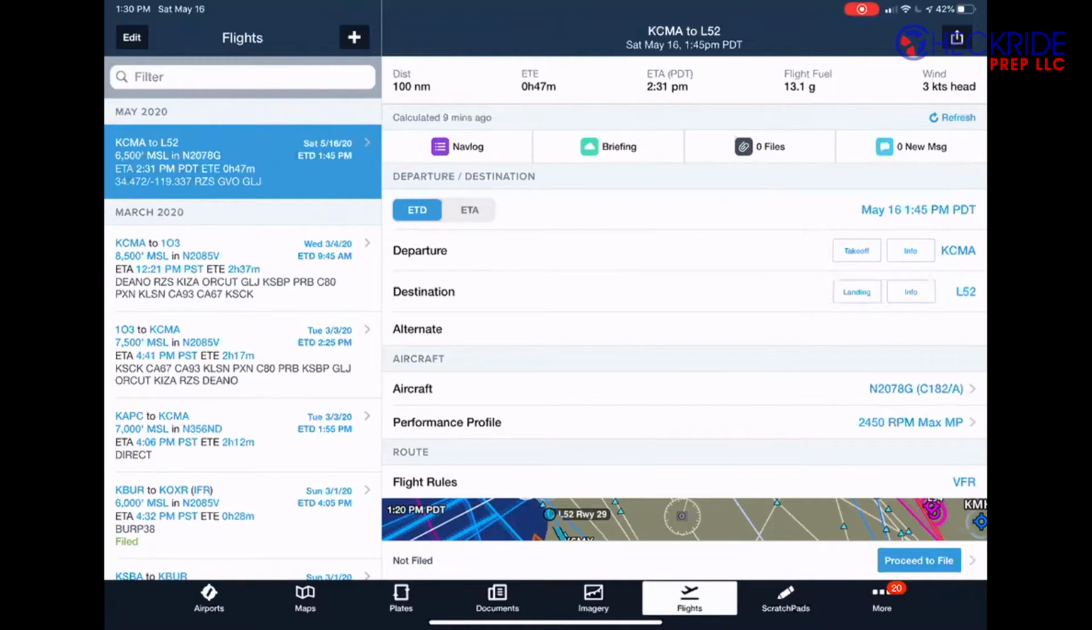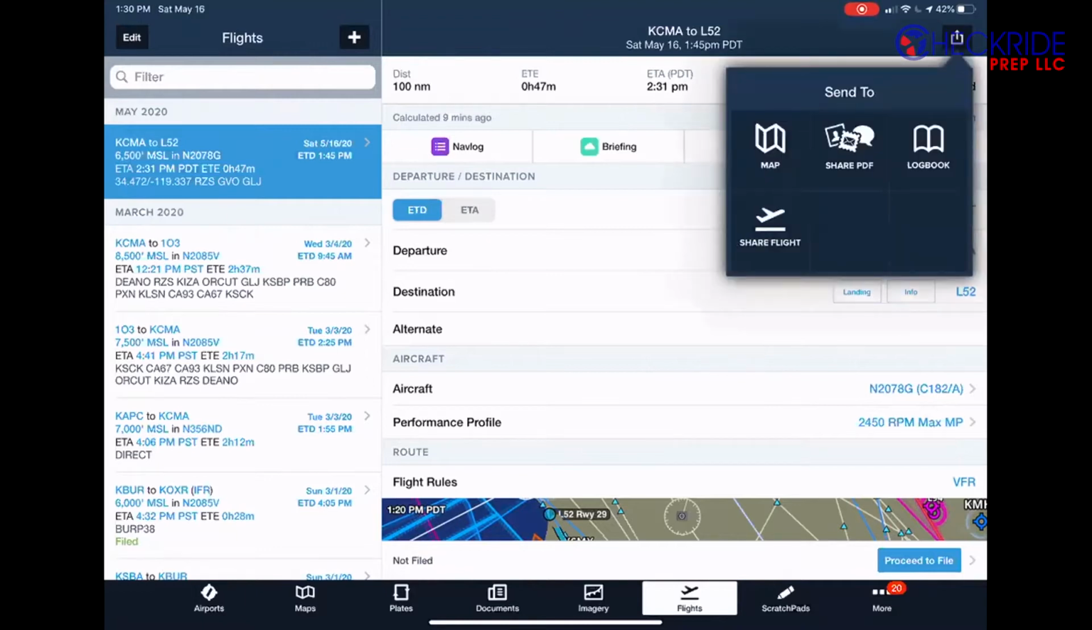The first thing that I like to do, if we're going to actually go out and fly, is click on this guy here, share the PDF, and then basically just email it to myself. That's an option you have, because it gives you an actual paper copy, or definitely another copy of this, so in the event something happens or your iPad dies, at least you have the full flight plan done and ready to go.